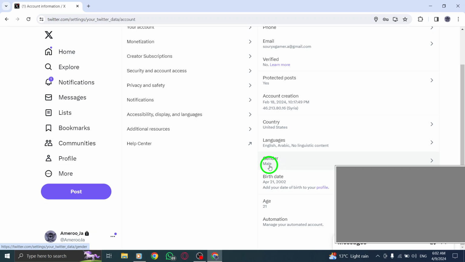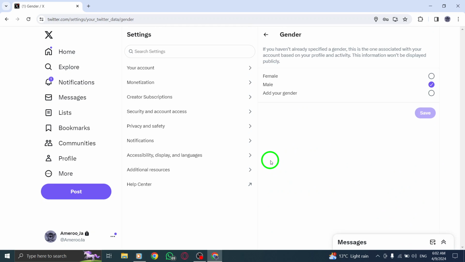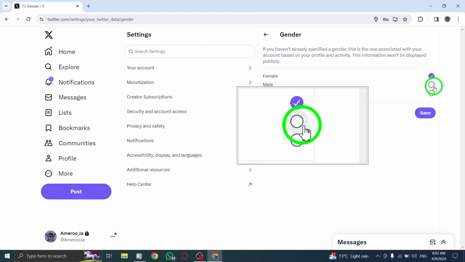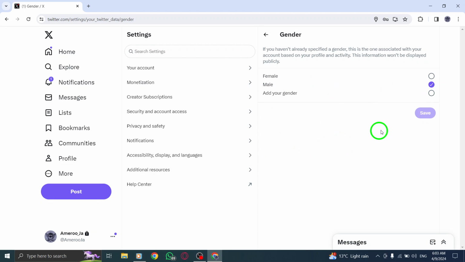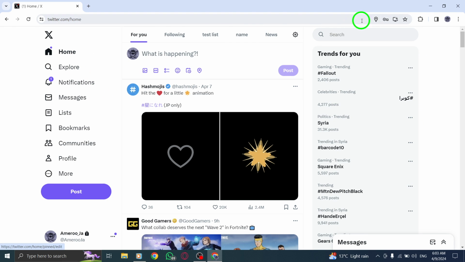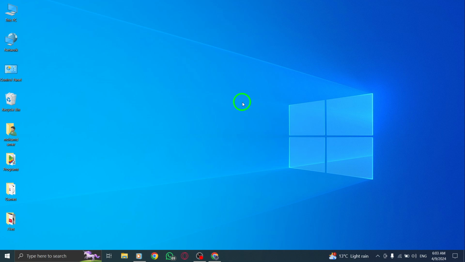Scroll down the page until you locate the section labeled Gender. Click on this option to reveal the available gender choices. Choose Male from the list of gender options to update your profile accordingly. After making your selection, click on Save to confirm the changes. Your gender preference is now successfully updated to male on Twitter via your PC.